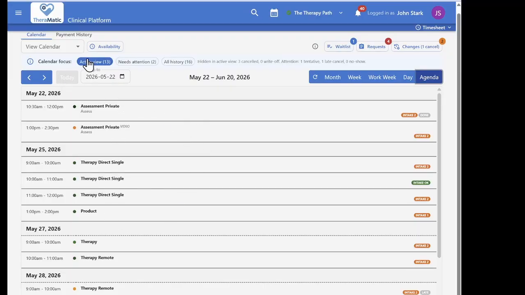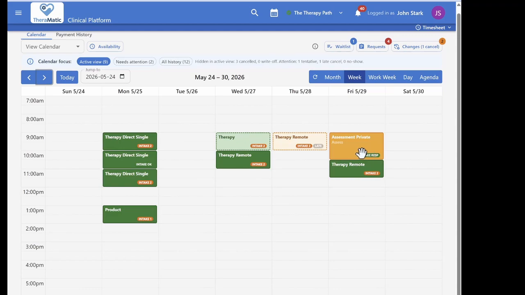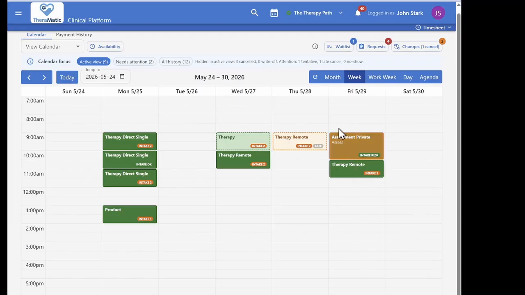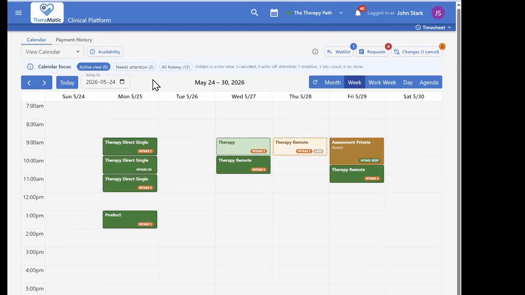I did want to also note that the appointments do show whether an appointment has completed, the client has completed the intake forms or not, right within the page. You can right click to provide various actions here.